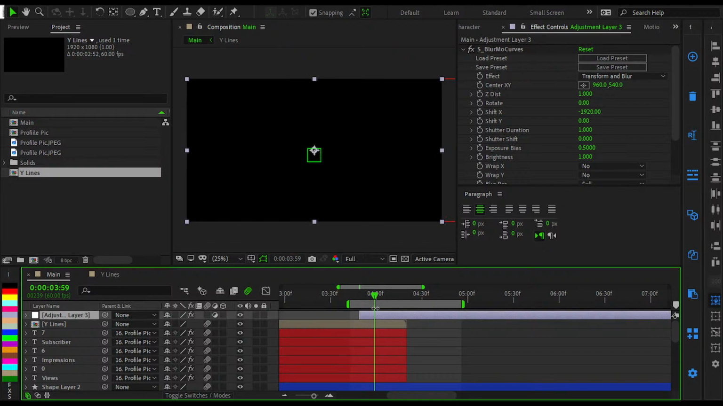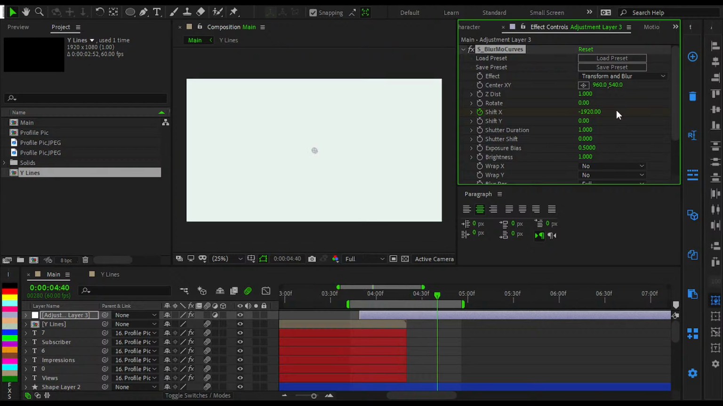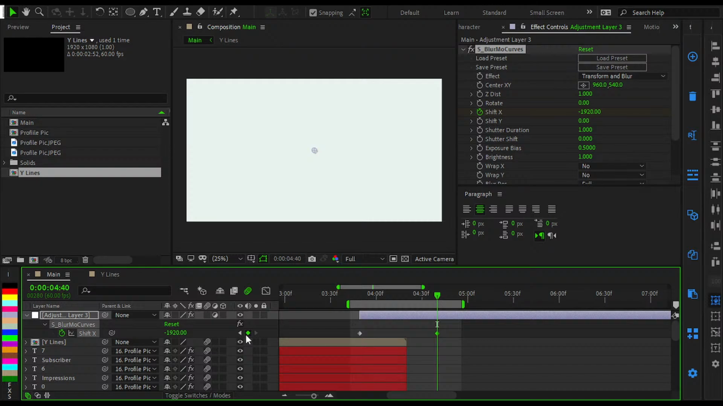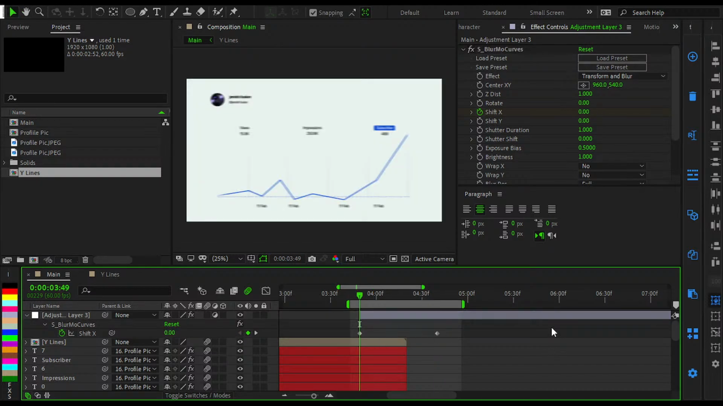Okay, we have to animate this one. So let's add a keyframe and let's go to 20 frames and add the final keyframe, and let's make this one 0. So we have something like this.